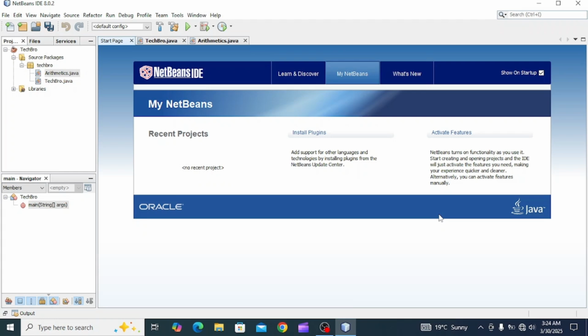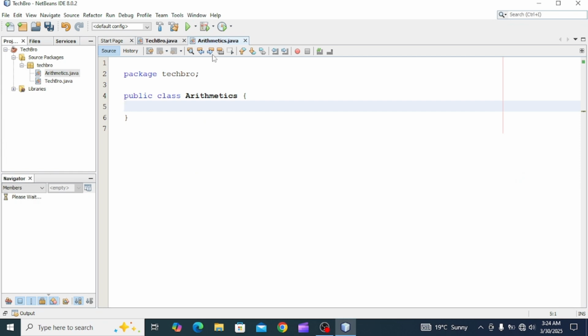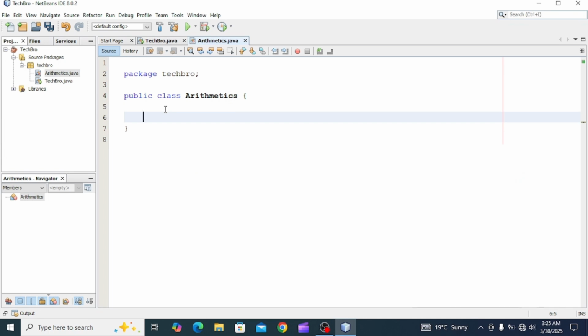In today's session, we are going to learn about arithmetics. Let's create a class in our project. I already created my class here. So we will need a main method in this class.